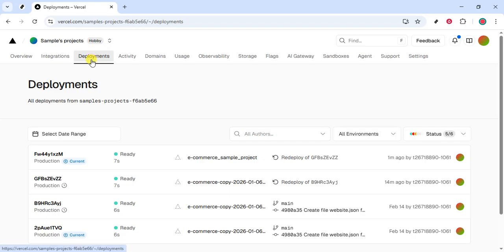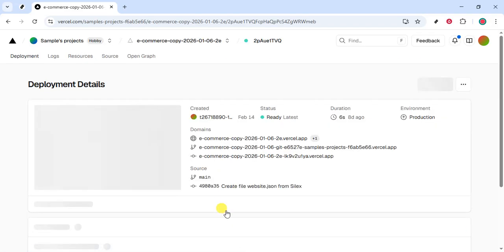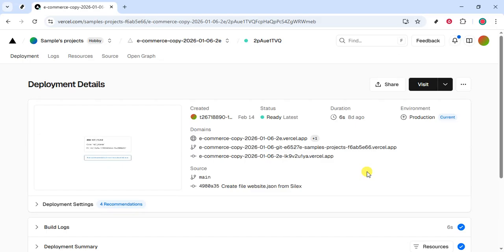Next, pick the deployment you want to update and click it to open its details page. Take a moment to confirm you've selected the right one. Check the branch, whether it's marked as production or preview, the timestamp, and the commit message. This helps ensure you redeploy the exact build you intend, especially if there are many similar entries.